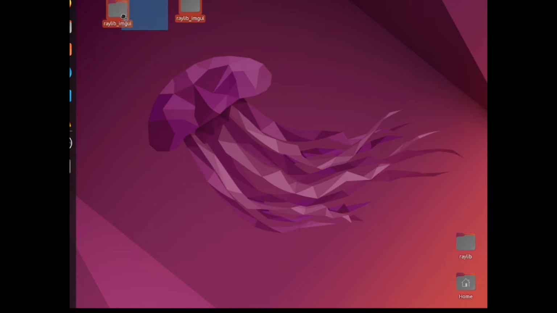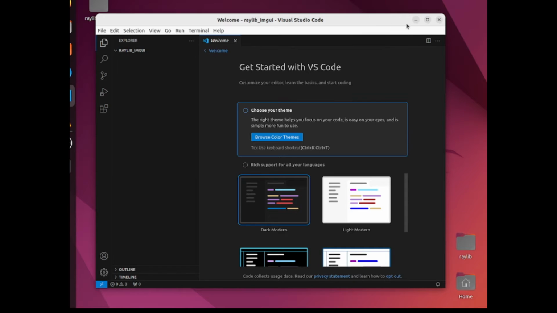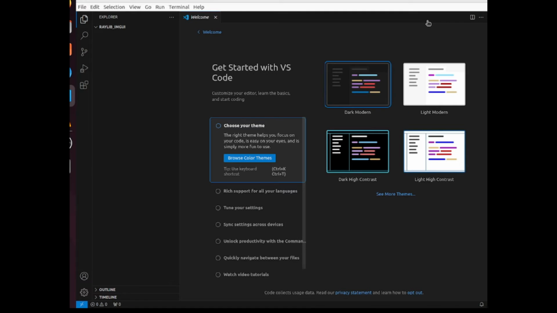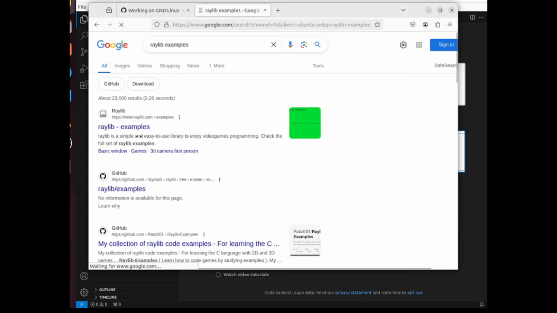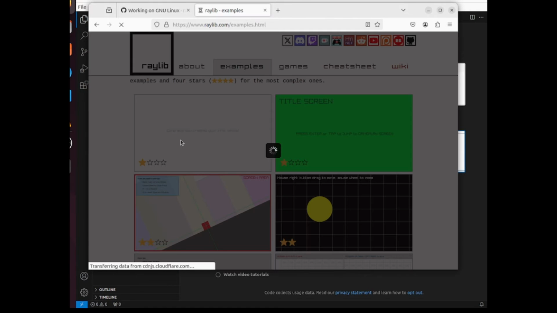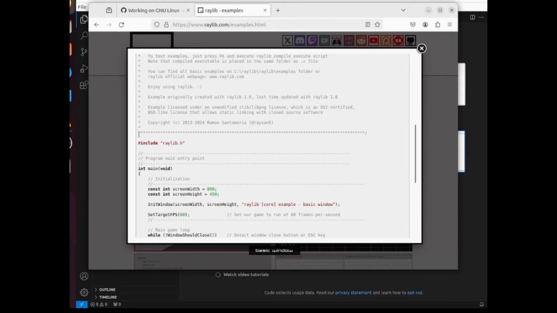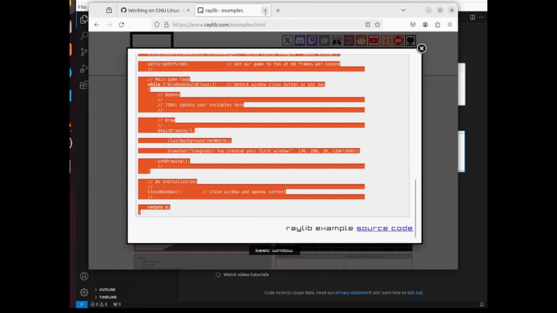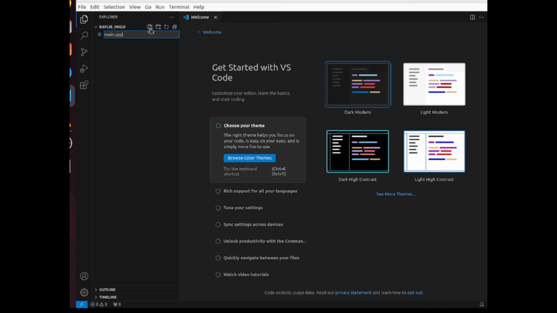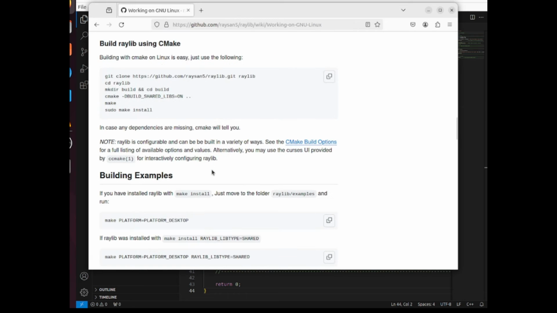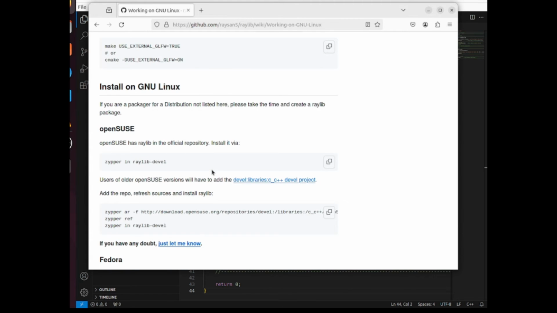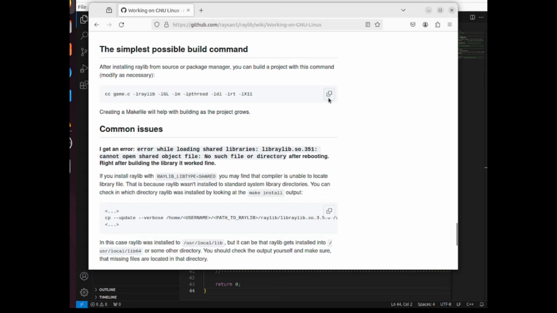Make a project folder in Visual Studio Code. Copying the source code of a basic window example from the Raylib official website. To compile a Raylib program, the Raylib wiki page has a command. We need to modify it a bit to work with C++.